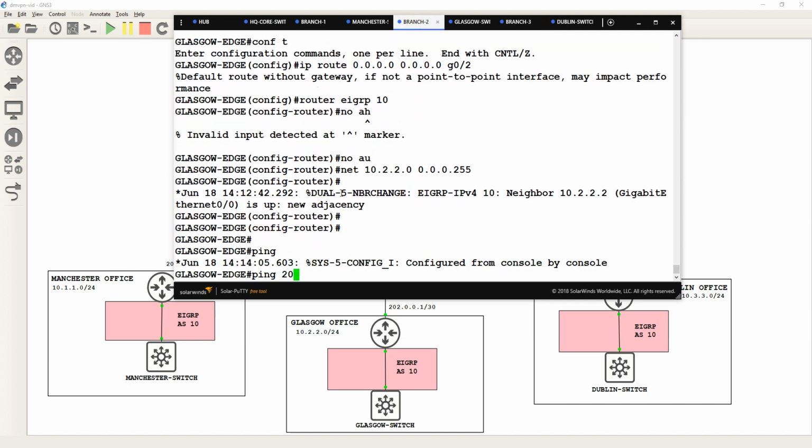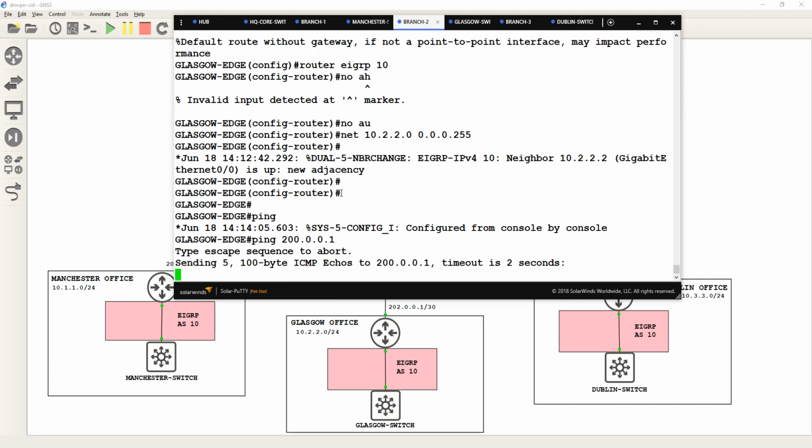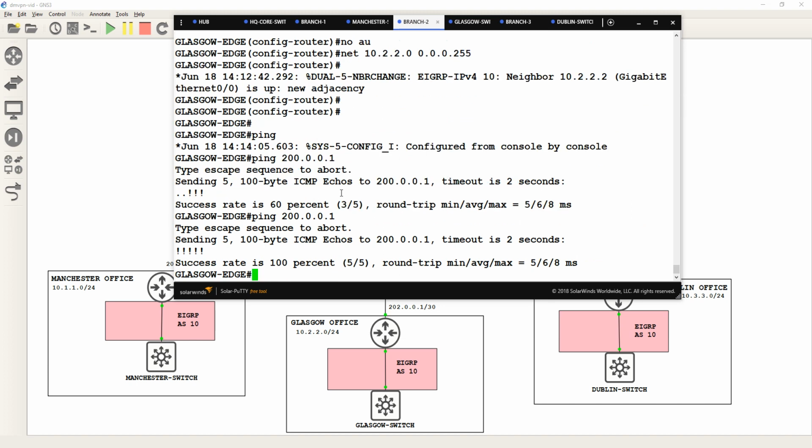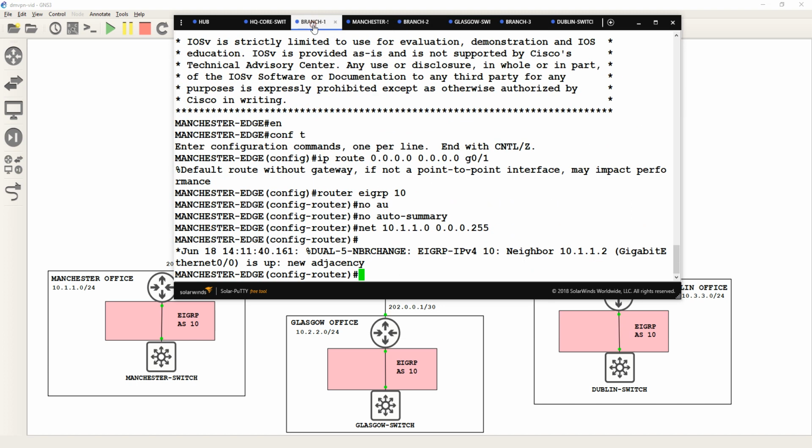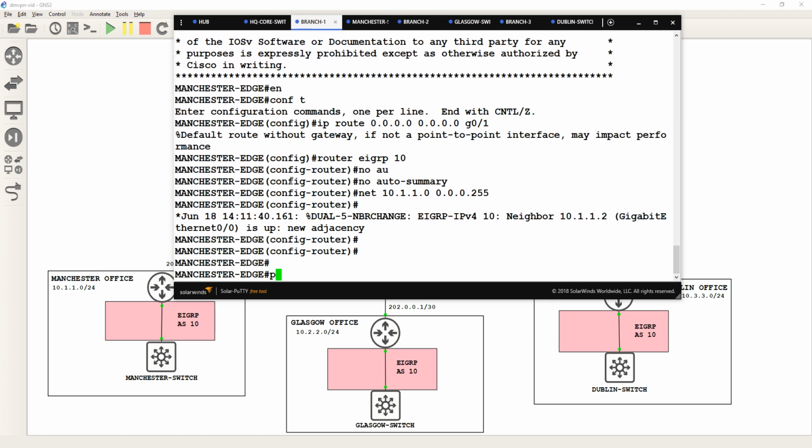Same again here. Let's try to ping 200 using the default routes. Again, should lose 2 packets. There we go. And lastly, let's try that with the Manchester and make sure everything's working fine.